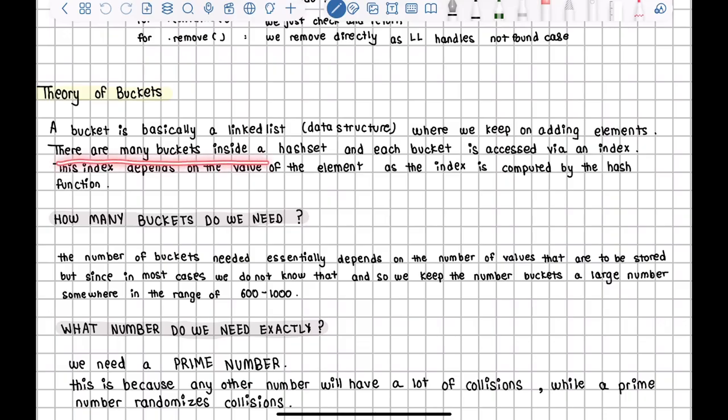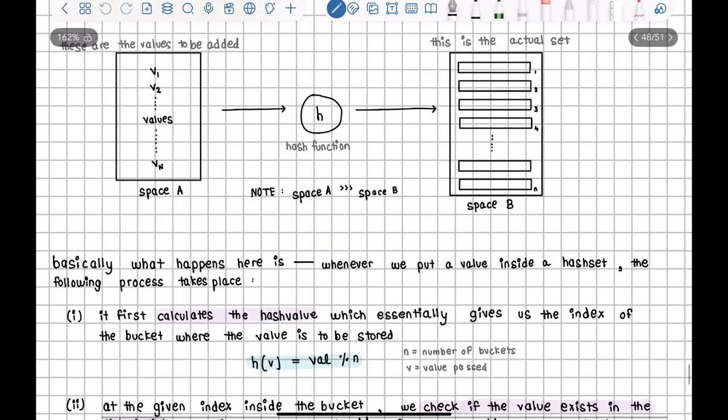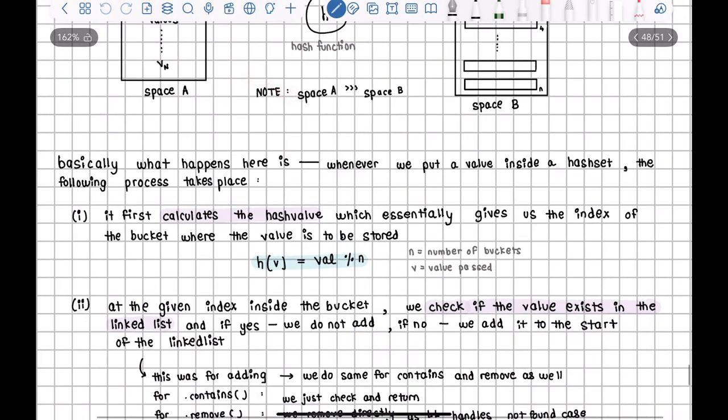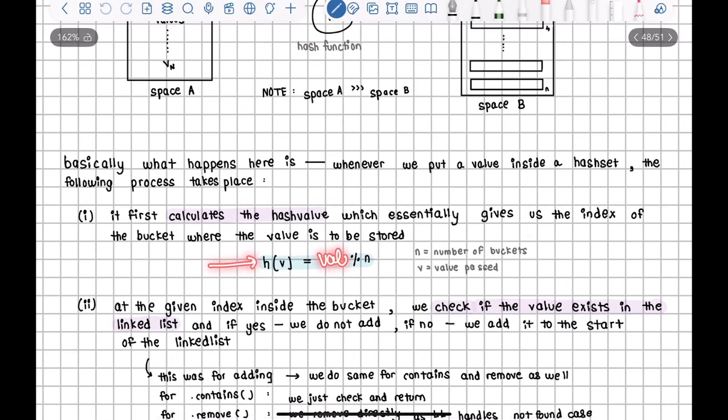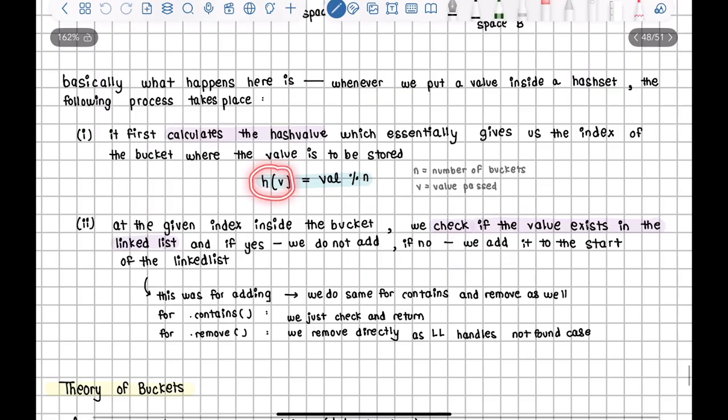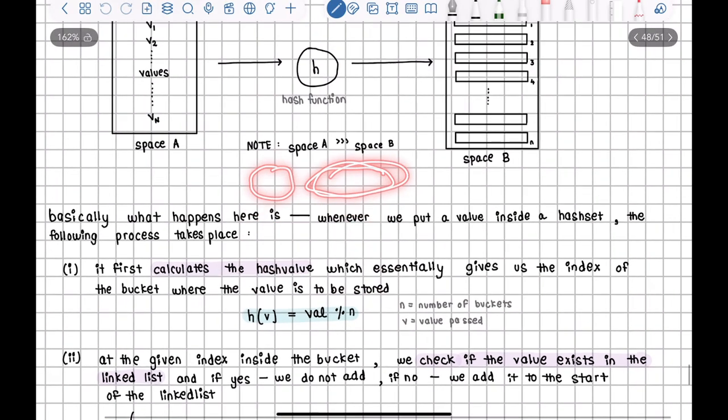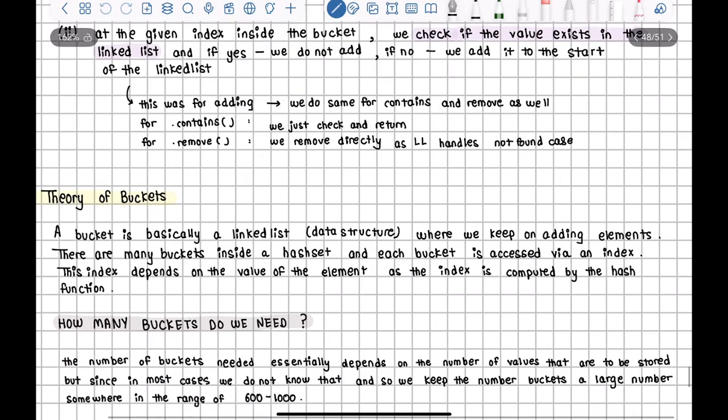Now there are many buckets inside the hash set, and each bucket is accessed via an index. We put the value inside the hash function, and the value is then moduloed by the number of buckets, and whatever this value is, we go to that particular index. I know I'm repeating stuff multiple times, but that is exactly how this thing works.